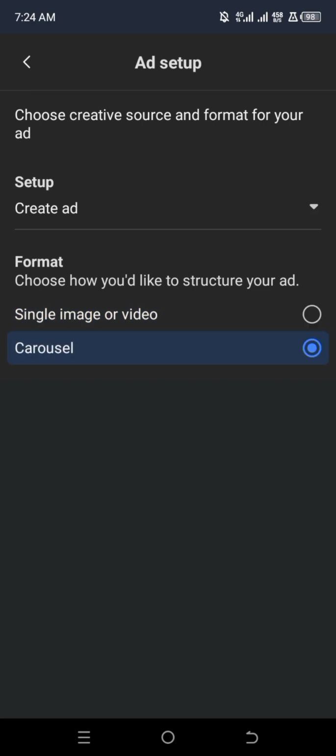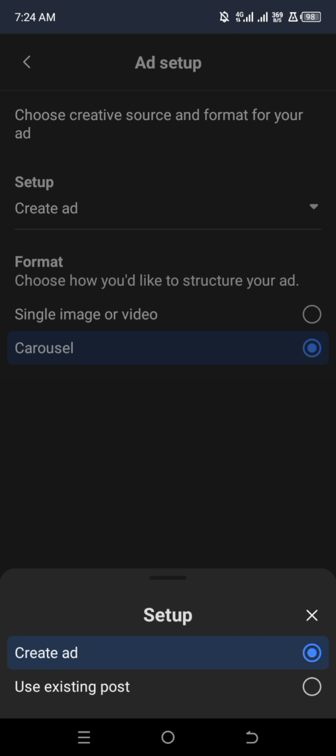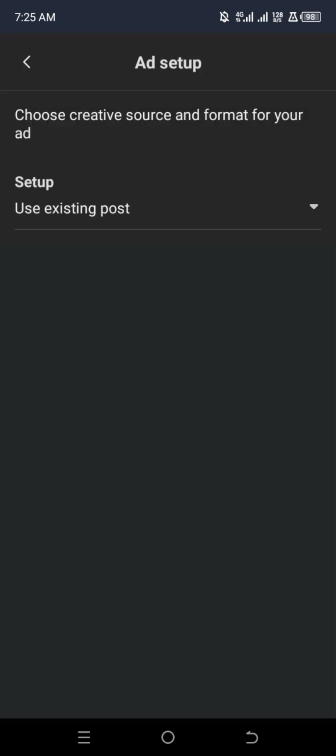ad setup. So the ads you're running, is it just one picture you want to use, or video? If you are using one picture or video, you click on single image or video. If you are using plenty pictures, you click on carousel. And yeah, for somebody who is running ads for the first time, you can just go with create ads. But if you don't want to create ads, there's an option for use existing posts.